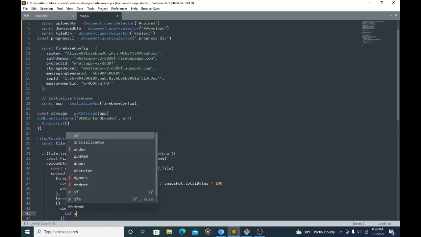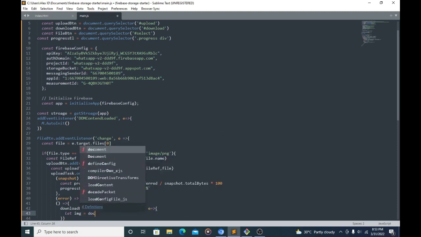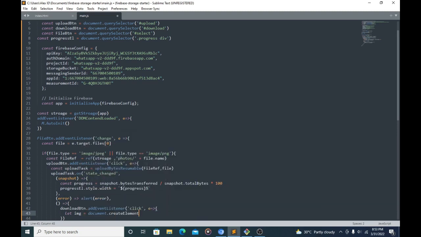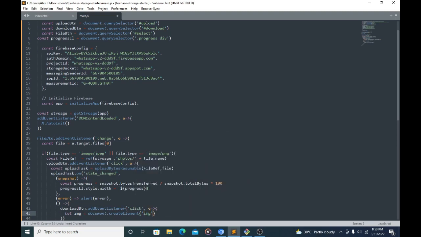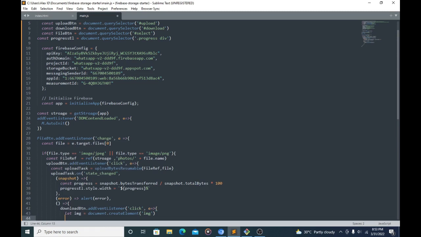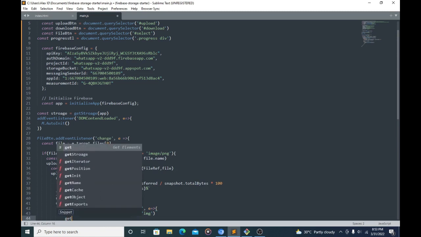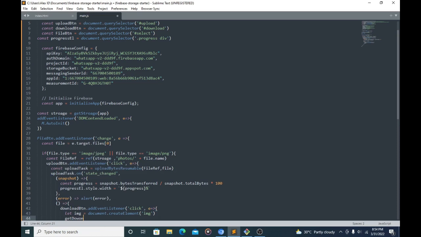first of all, we're going to create the image that we want to append to the body. So let image equal to document.createElement. So you can create elements in JavaScript in case you do not know. Image. So say image.source. Wait a minute. You have to say getDownloadURL. This is a function by Firebase that allows us to get the download URL of our file. So getDownloadURL.